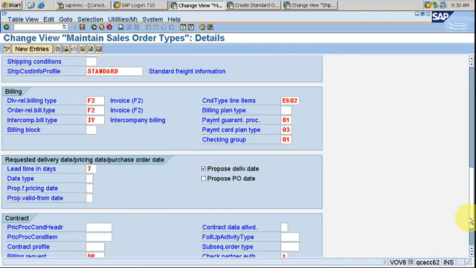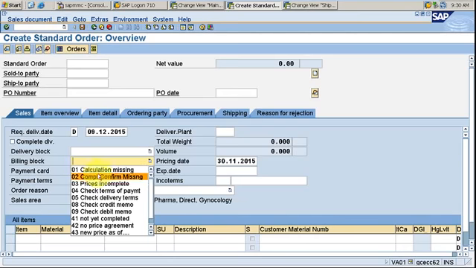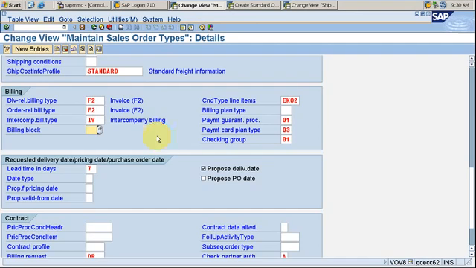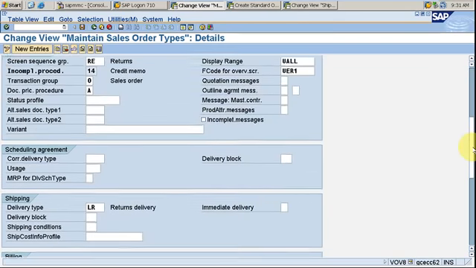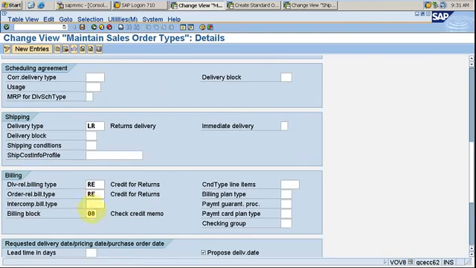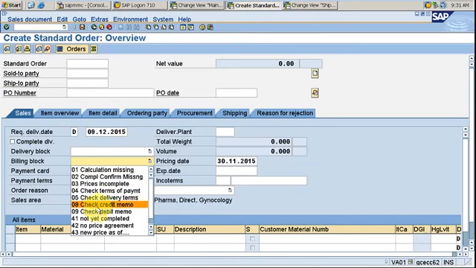And see billing block. You see this billing block? We just discussed billing block here. Okay. In standard, only a few document types have billing blocks. That is return order, credit. Let me check in the document type. RE, return order, returns. You see billing block here, RE. It is 8. That is check credit memo. Here 8. What is 8 here? Check credit memo.